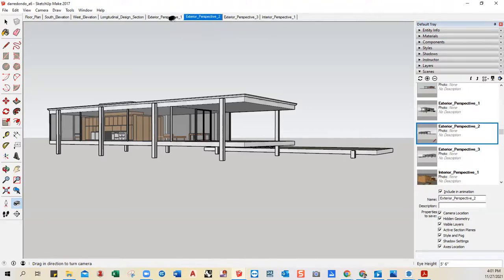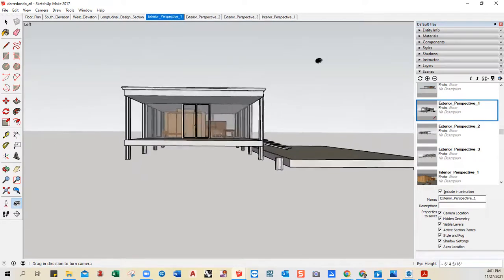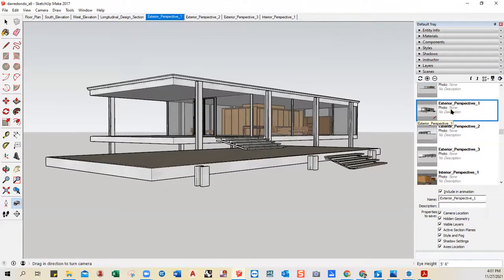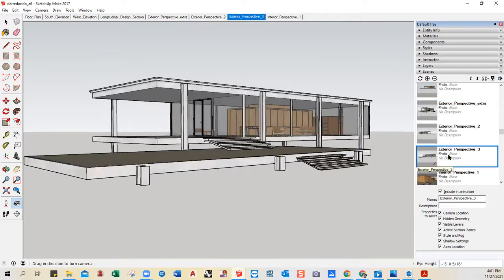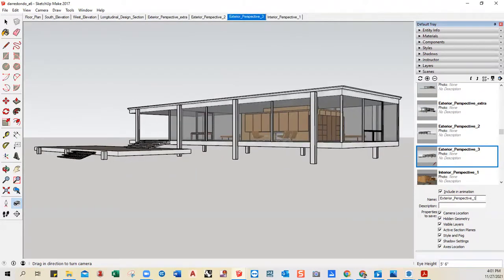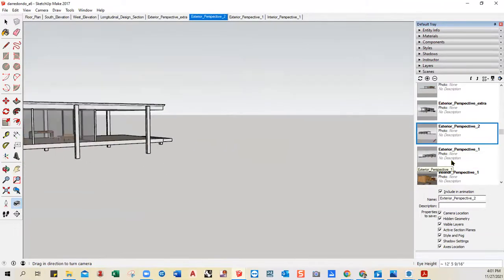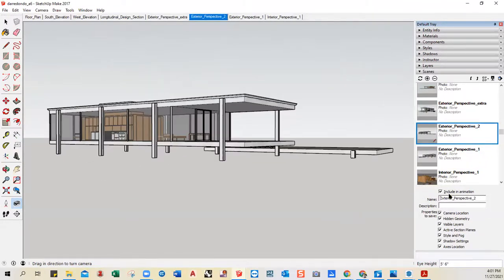So I can do that. I can just change the name of them. So if I go ahead and click, I can do that here where I can edit. I can change the name. So maybe this one becomes the extra, and I can type that in, for example. This one, I'm going to make that one my first. And you can choose whichever one you want. And this one will be 2. Okay. So that one didn't change, but this one did. So I want to make this one my exterior perspective 1 now.